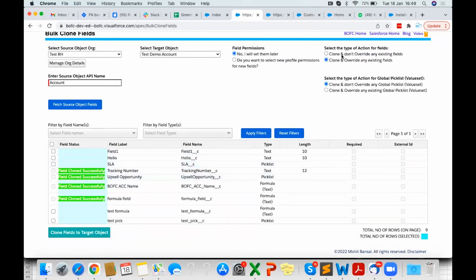So this is how, if you want to override any pick list or multi pick list, you can easily override the new values or the old values from the object here, right? This is how the clone field feature works, where you can clone any specific set of fields from any source org to any target org and do it.